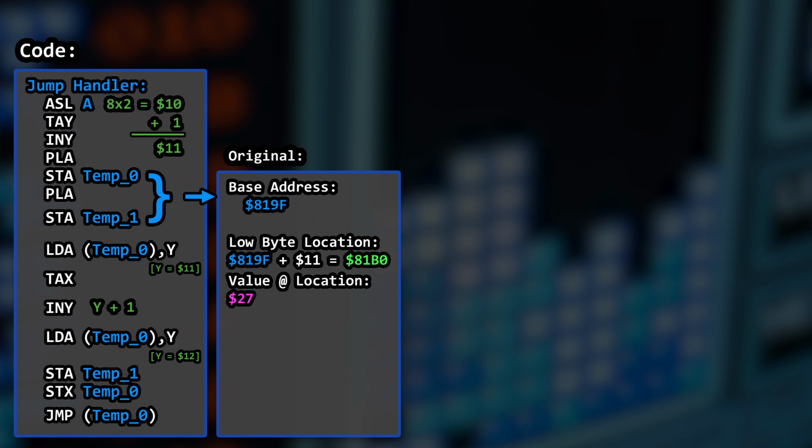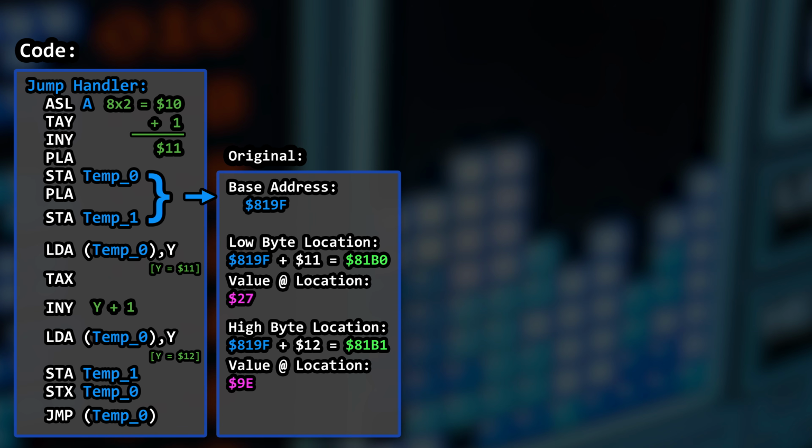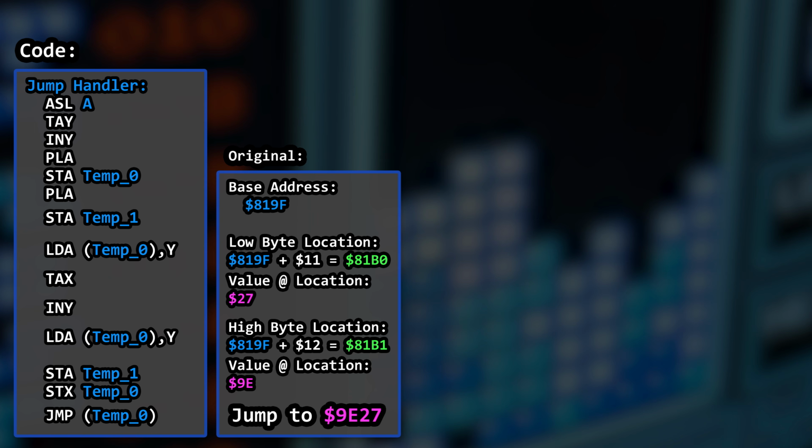Y is then incremented and is 12 hex. Base address plus a 12 hex offset gives us our lookup address, 81B1, for the high byte of our destination. The value at that location is 9E. Our jump destination is therefore 9E27. There is your normal, uninterrupted Happy Days logic flow.